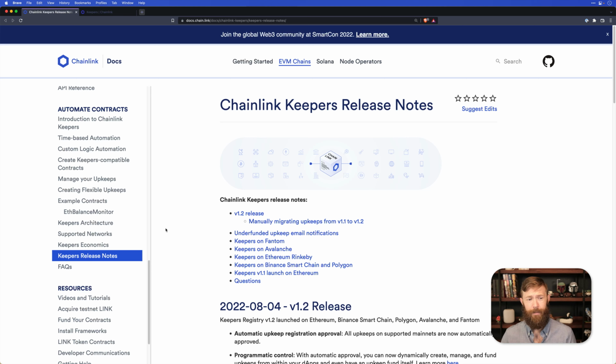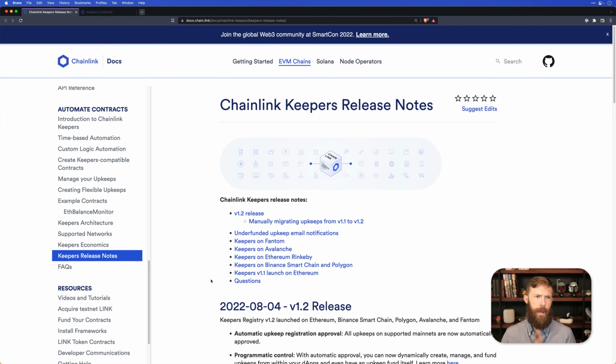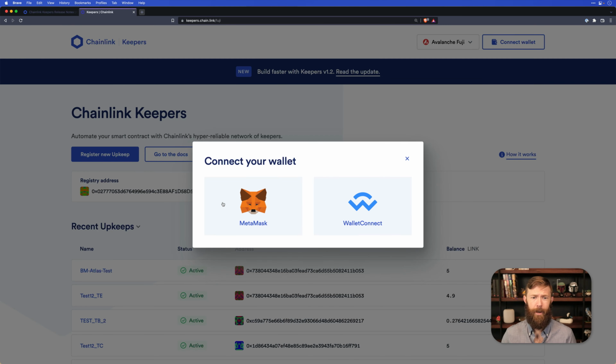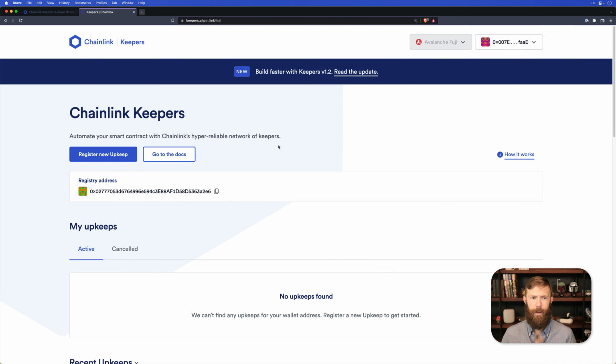If you head on over to the documentation and look at the Keepers release notes, you can dig in and see what exactly is new with Keepers. But I want to jump right in and head on over to keepers.chain.link. When we head there, we'll be prompted to connect our wallet. So let's go ahead and do that first. And then we'll take a look at what's new with Keepers.